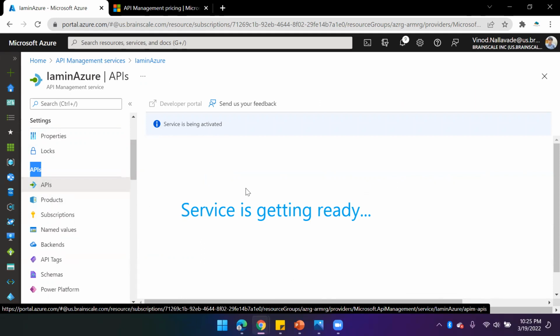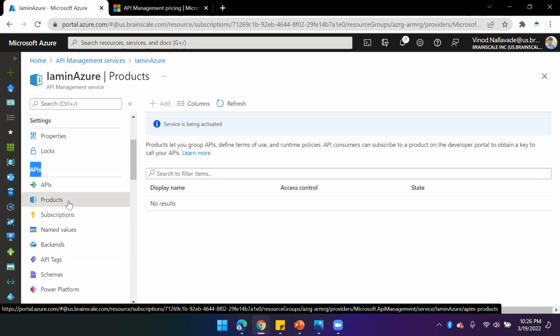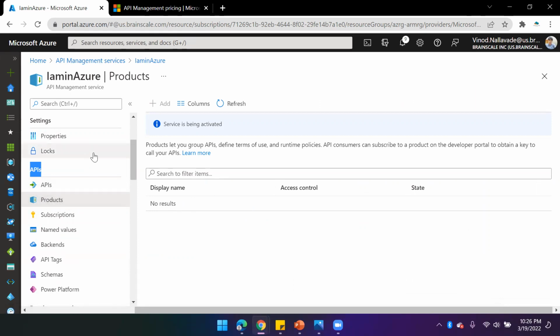But this is the place where you will be importing your APIs, and products is a place where you will be able to group a set of APIs, and you will expose that to the outside world. So the developer or other person who is using those APIs has to be subscribed to this particular product. Right now you are not seeing anything, but once we have this service up and running, you will be able to see it, or we will create some products as well going further. Products let you group APIs, and you can define a set of rules for that, I mean terms of usage, then some kind of policies.